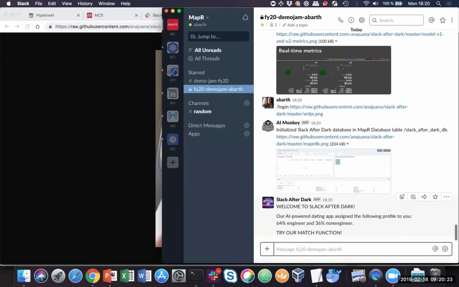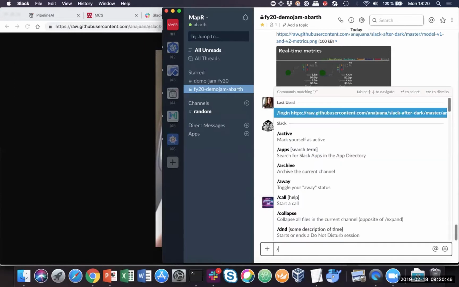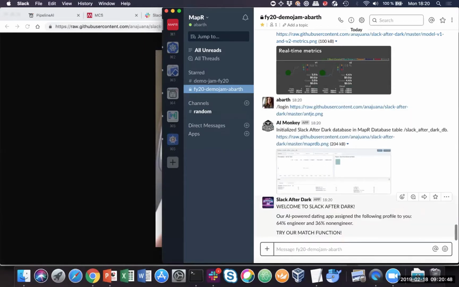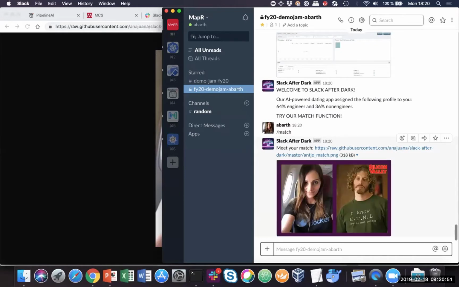And basically, it adds my picture to the database, which we're using as a user and scoring database of the app. And it runs my picture through those prediction models. And I got assigned a profile, which is 64% engineer. Glad that I'm wearing the Docker shirt here. And now I can do the match command. And this will use our highly sophisticated algorithm in the backend and match myself with Erlich from Silicon Valley.